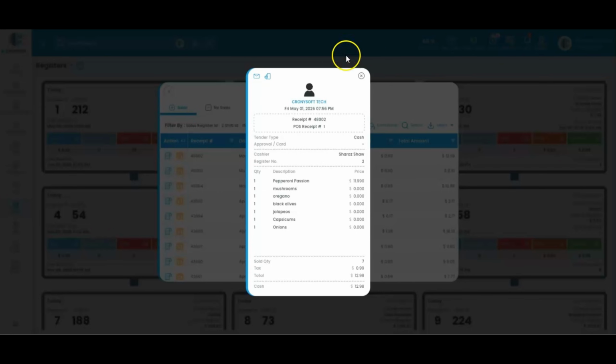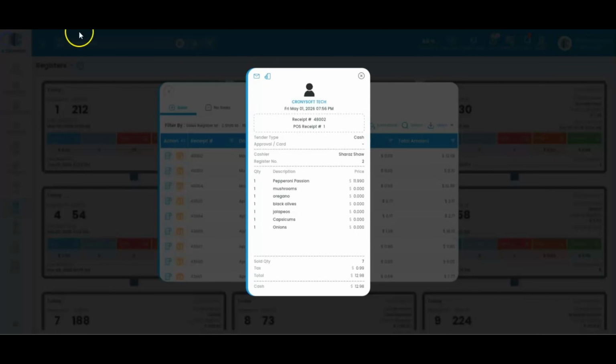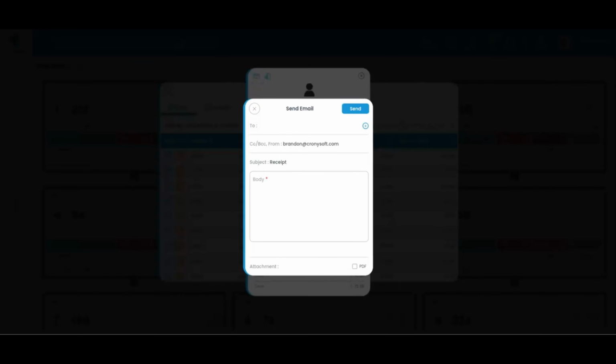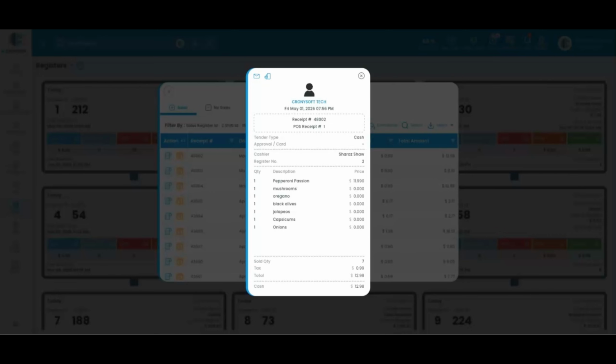From the receipt preview, you can also view or download the receipt in a PDF format. You can also send the receipt by email. Click the email option, enter the recipient's email, add a message if needed, choose whether to include a PDF attachment, and then send it. There is also a video button available for transactions.